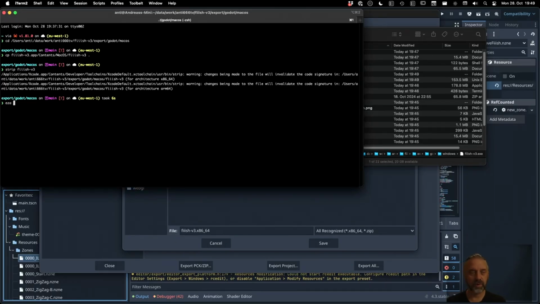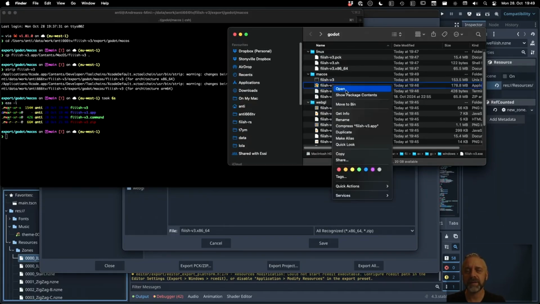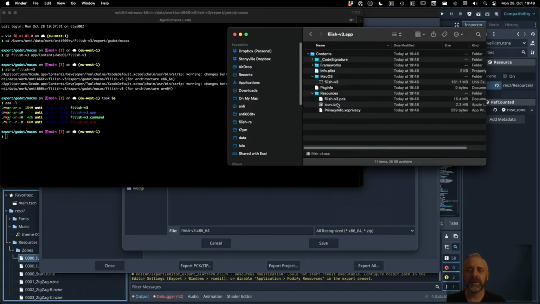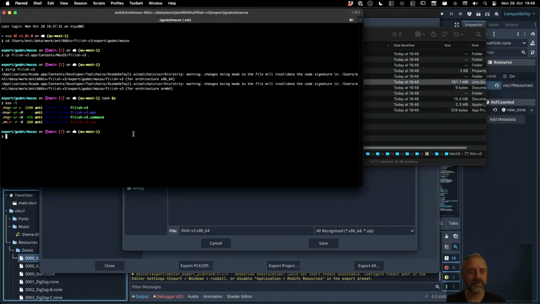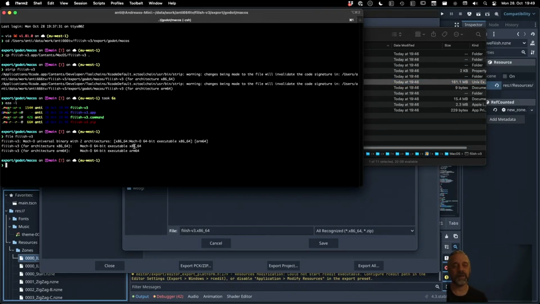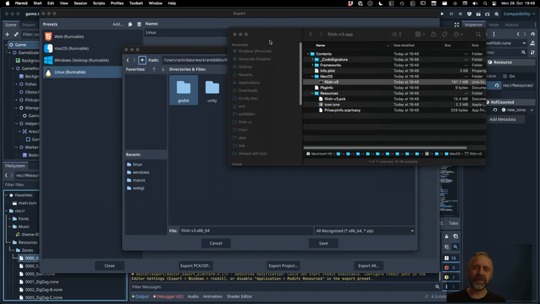Yeah, the signature is broken, I know. It reduces the size a little bit, from 160 to 154, but it's a fat binary, right? It's x86 and ARM, so it's twice the size of the other one. So okay, a bit of an unfair comparison.